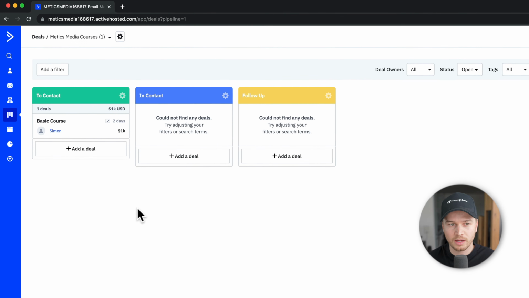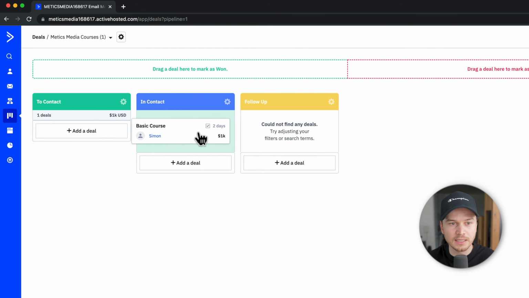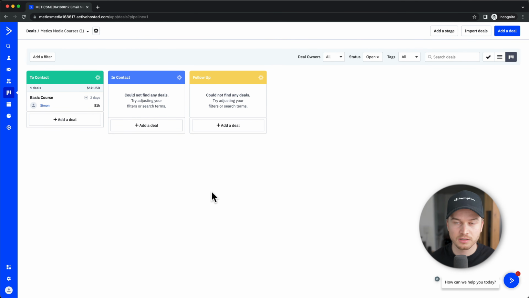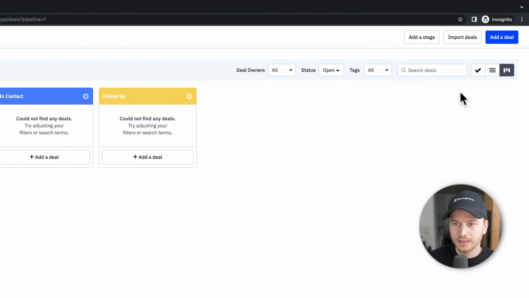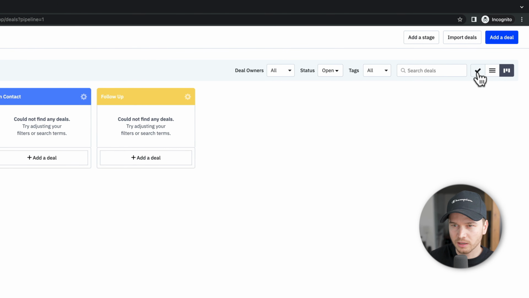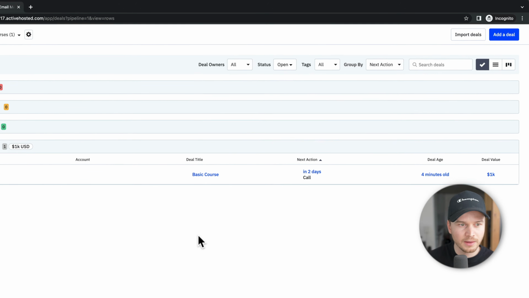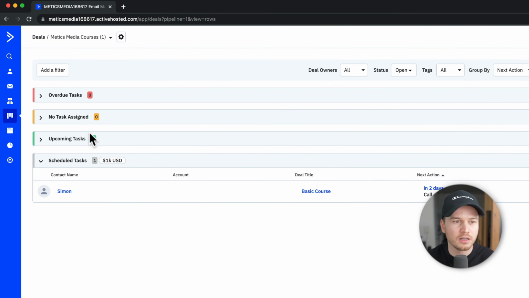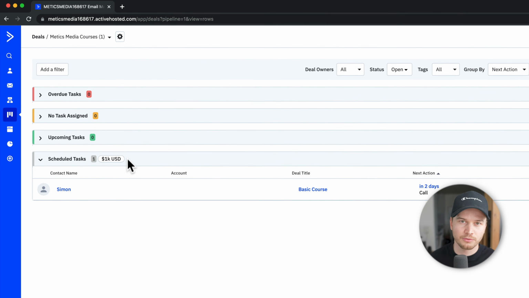You can also, by the way, automate moving these deals to a specific column, to a specific stage, by using automations. And when you have a lot of deals in this pipeline with a lot of tasks to complete, a nice view is this view here, the task view, by clicking on this icon here. And then you can see all the overdue tasks, all the tasks that need to be assigned, the upcoming tasks, the scheduled tasks, always along with the deal value. So you can really prioritize what you have to do first in order to optimize for revenue.